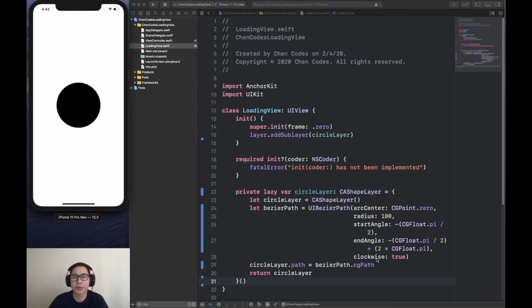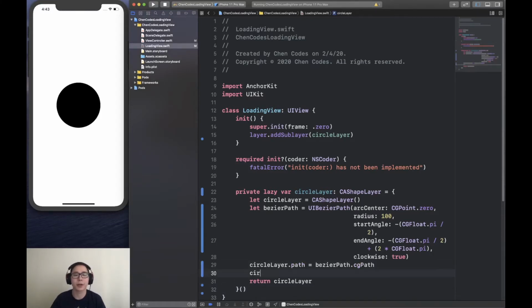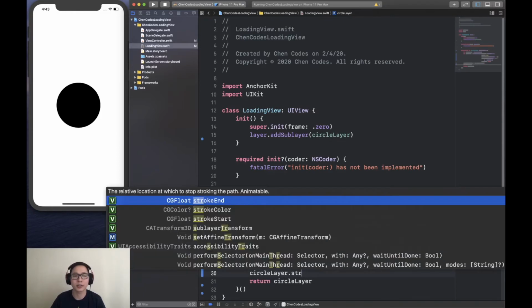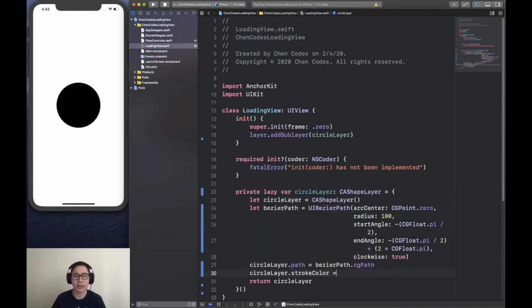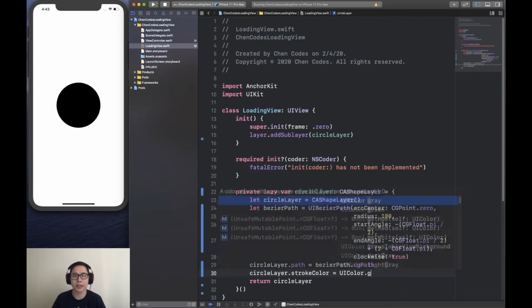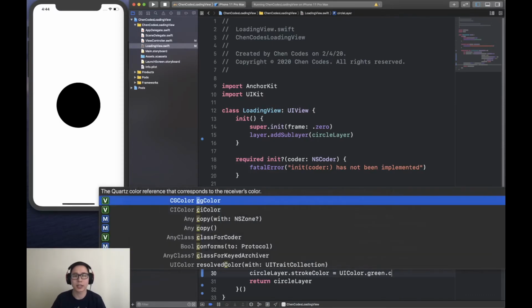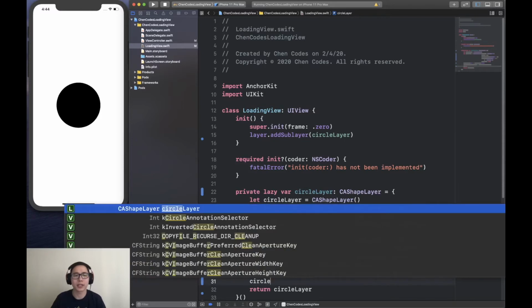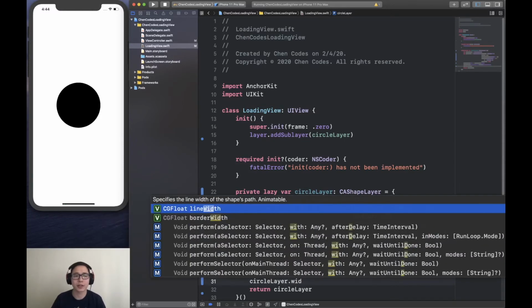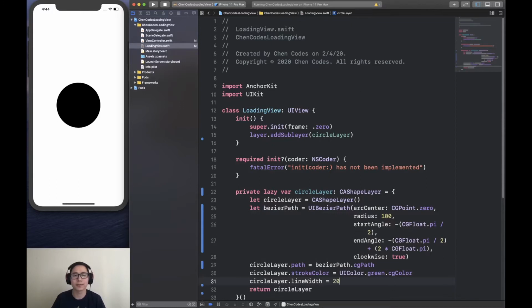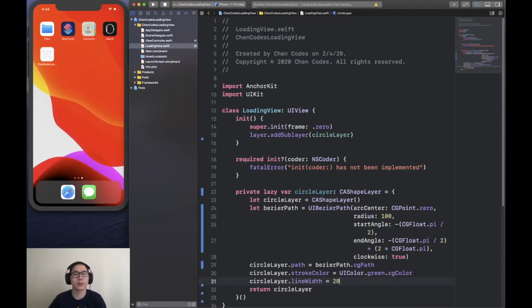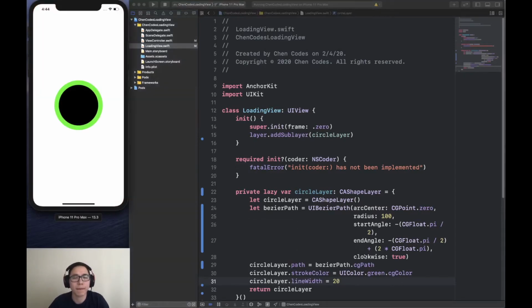So there's a few more properties we need to set to get our green bordered circle with a clear center. The first property we're going to set is the stroke color. And we're going to set that color to UIColor.green.cgColor. We're also going to set the line width to be 20. And if we run this, you'll see what these properties are really doing. You'll see that our stroke, basically what draws the circle, is a green color and has width of 20.